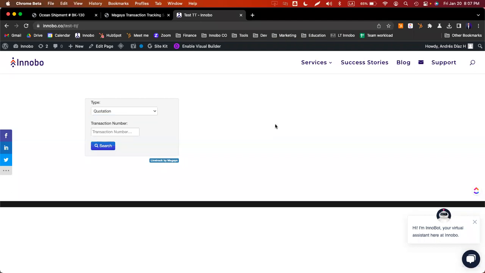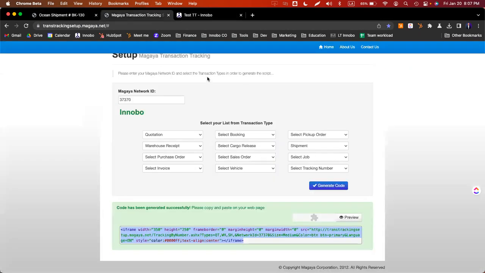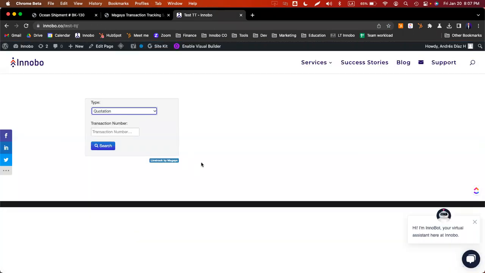Okay, so this is what I was talking about. This is my own website, a kind of test website that I created just to demonstrate how the widget works. So you can use this in your own website. The Magaia tool gives you the configuration and creates a code for you, so you can use it and embed it in your website.